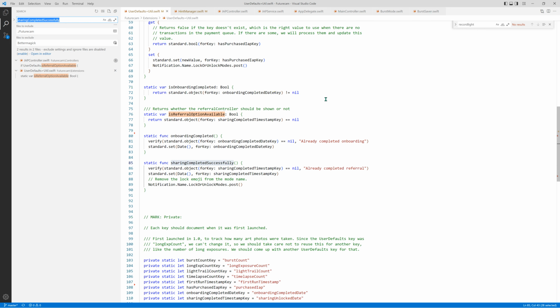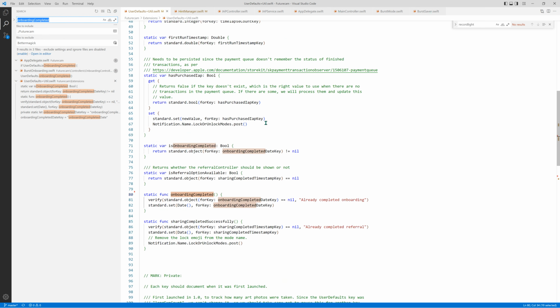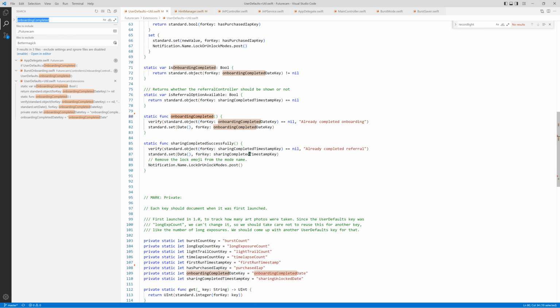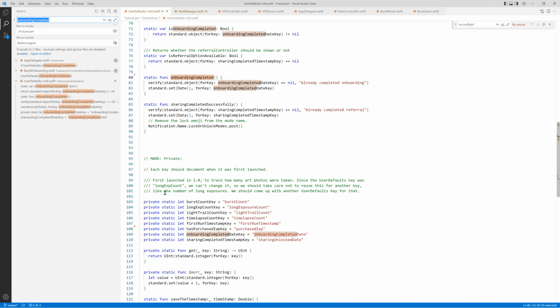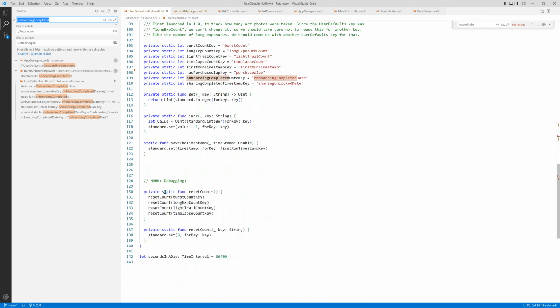How about this? Is this the one we looked at? Sharing completed time. Yes, that's the one we looked at. How about this? This one I think we looked at already. So here's the thing. Yeah, it's used in multiple places, so this can't be. This is the problem with statics. Once you introduce them, they are like cockroaches. They're hard to get rid of. Save the timestamp.